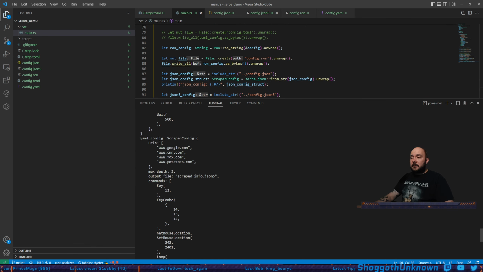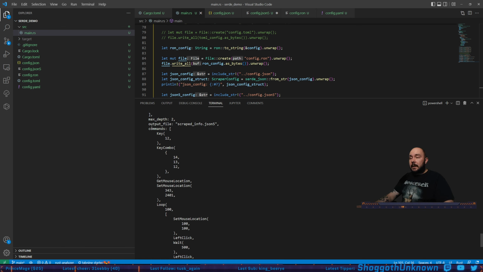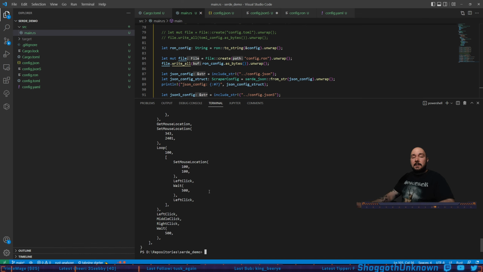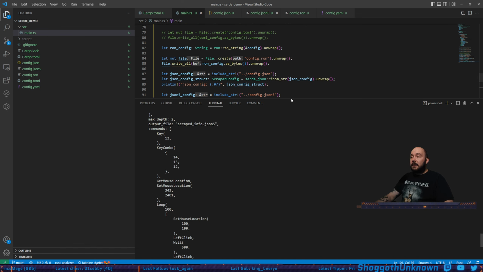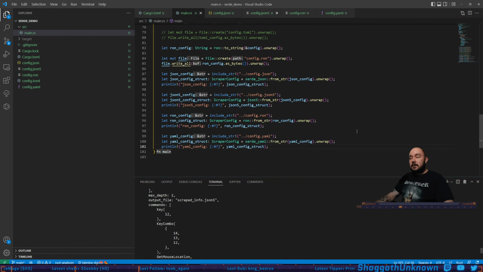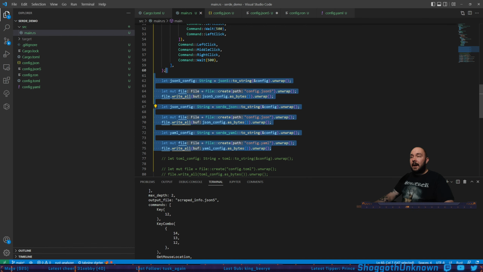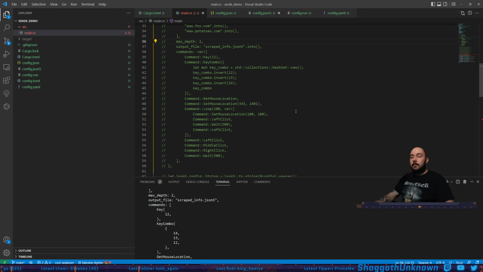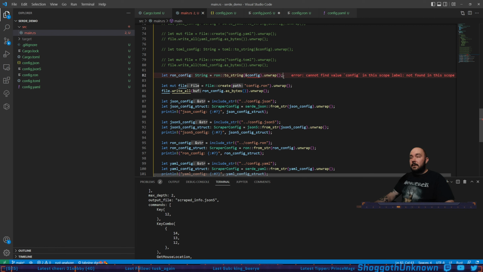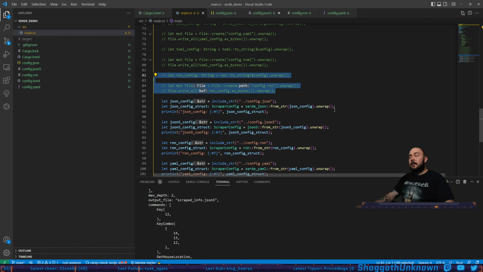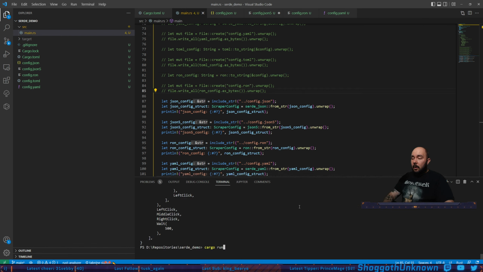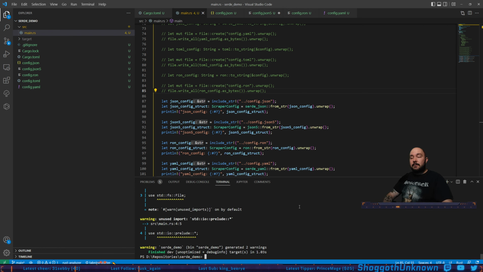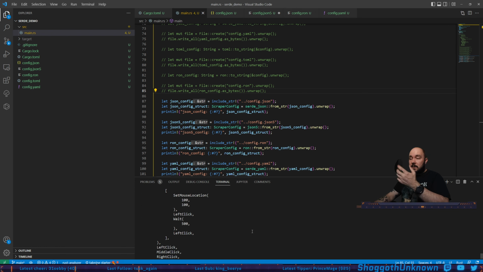So what we see here is YAML config. We have scraper config with URLs, with max depth, with an output file, a bunch of commands, all that fun stuff. But what just happened is we read that from the file on the disk. So if I were to now comment out all of this other stuff, we're not making a config anymore, except for this one. We're not making a config anymore, right? So all we're doing is reading in configs from the disk. And yet we're still good to go.